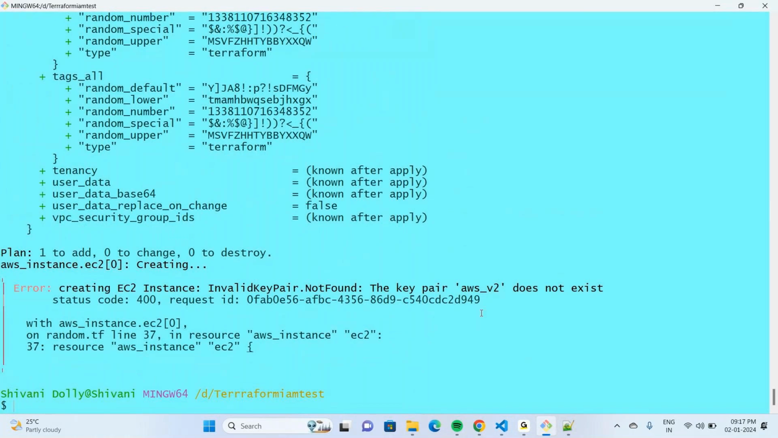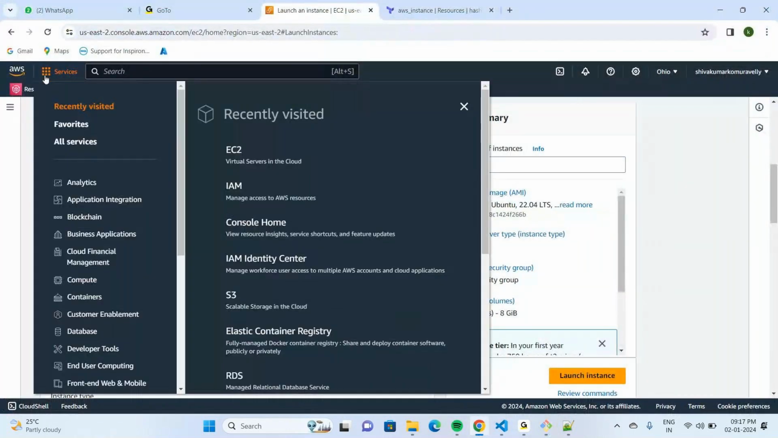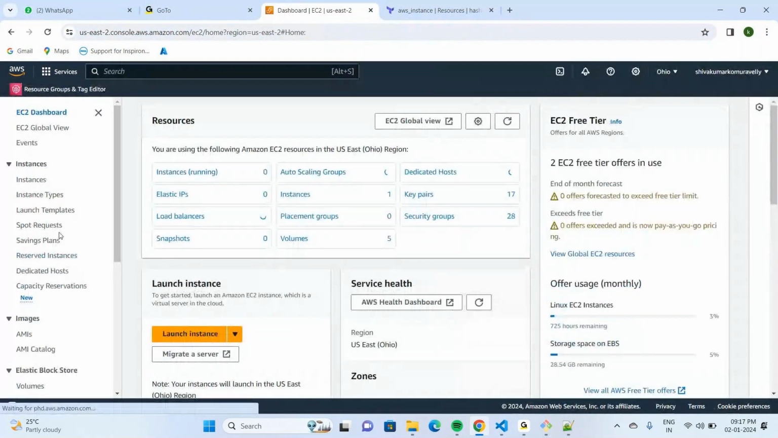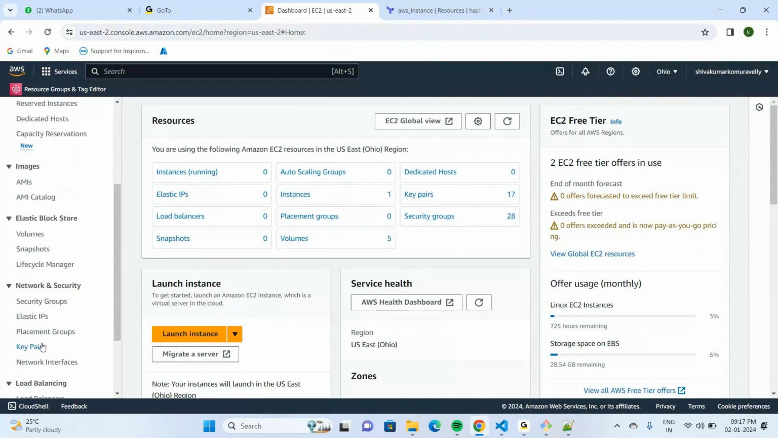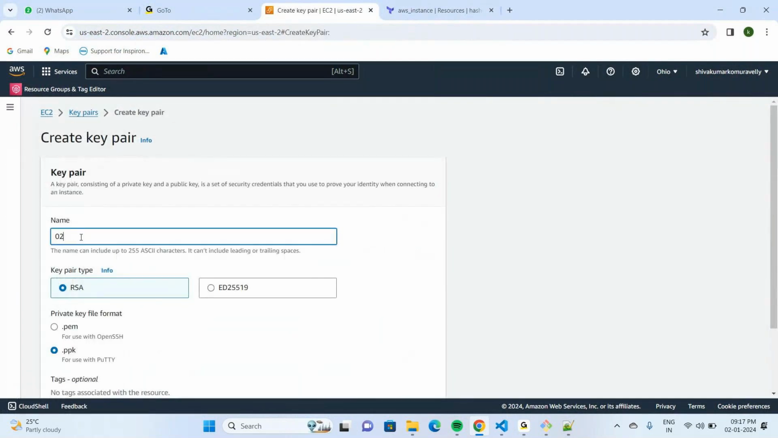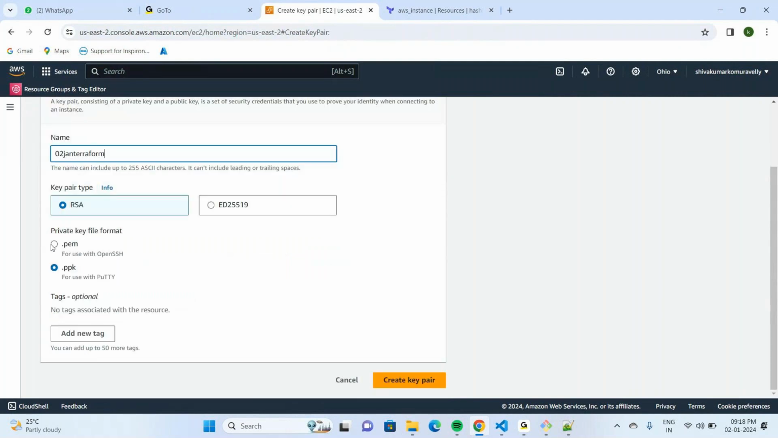Invalid key pair. Okay, let us create a key. EC2, and here key pairs. Create key pair. Name it Terraform. This PEM file.